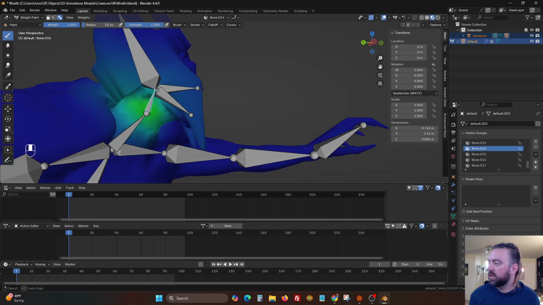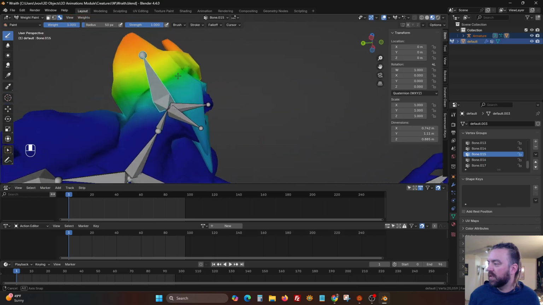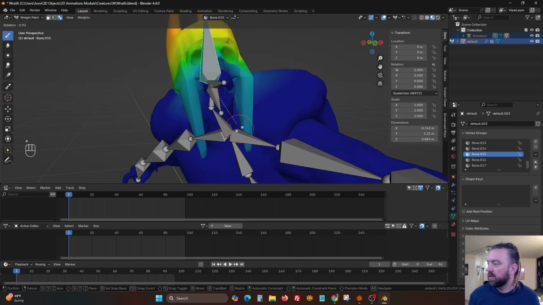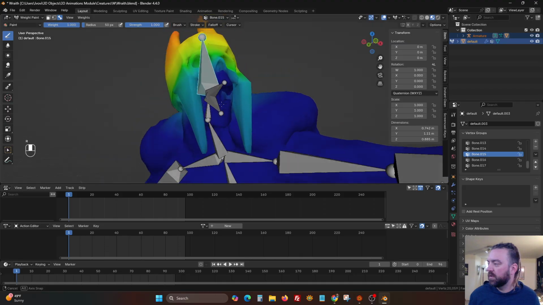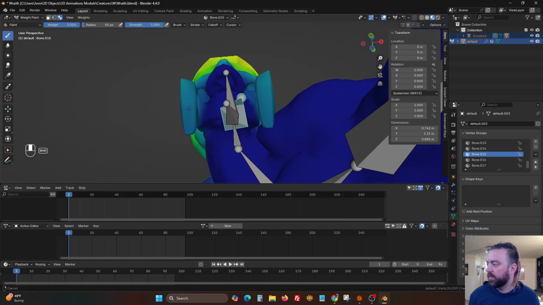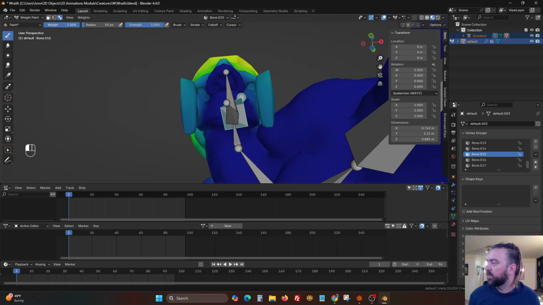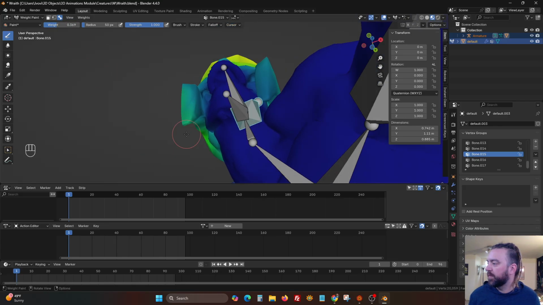So I want this thing to control those helmet pieces, but not. So this is pretty good. Here's what I'm gonna do. Go into, nope, not front faces. Let's make sure projected is on there. Drop this down a bit. Just gonna paint the hell out of these sides.